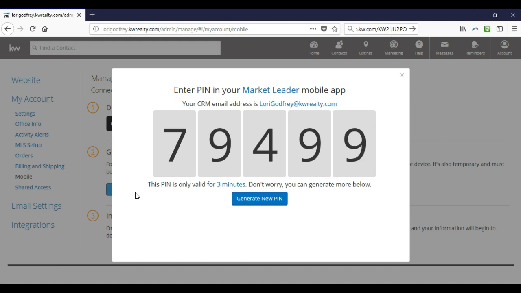up with your accounts. Then you can add inside your CRM email address. Obviously, yours would be different. And then your PIN number on here too, to sync up your eEdge CRM with the Market Leader app. That way you'll have everything on the go.